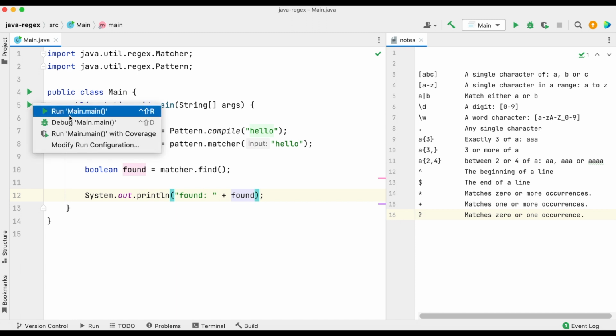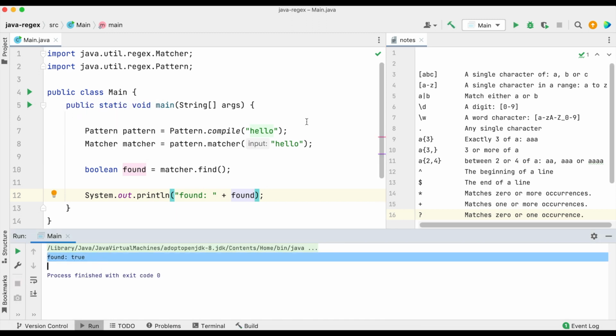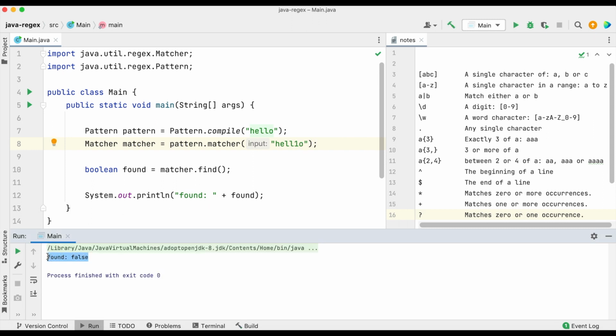So if I run this code now, you can see that there is a match. So the input string matches the pattern. If, for example, I change the input string a bit and put 1 here, then if I run it, I would get false because now the input string doesn't match the pattern. So this is a very simple example of how the regex actually works.